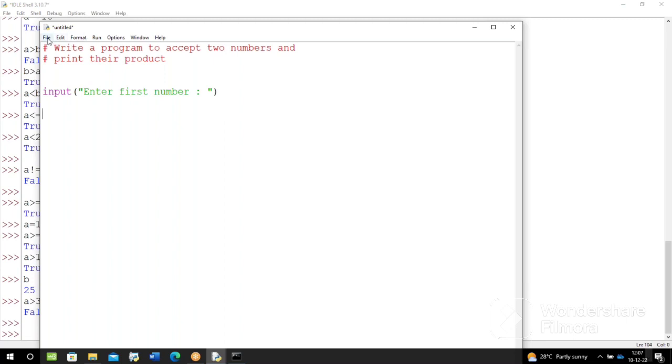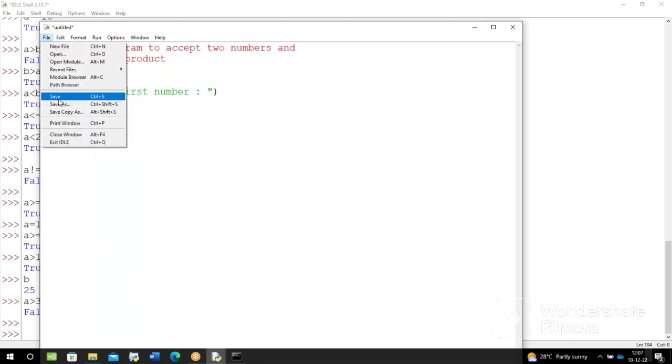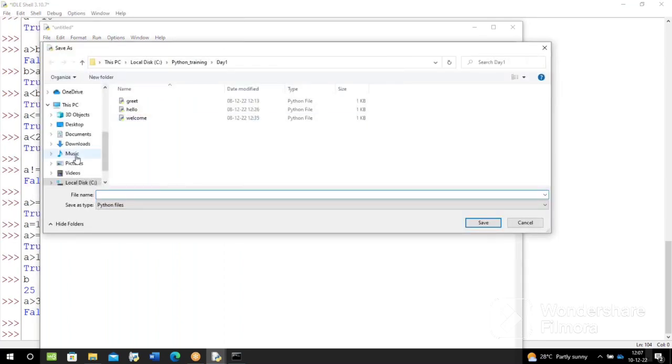Let me not write anything further. Let me just execute only this much. I'll say file save. This time I will go into the date folder and I will say product. Whatever name you want to give for your program, you can give. The name I am giving is product.